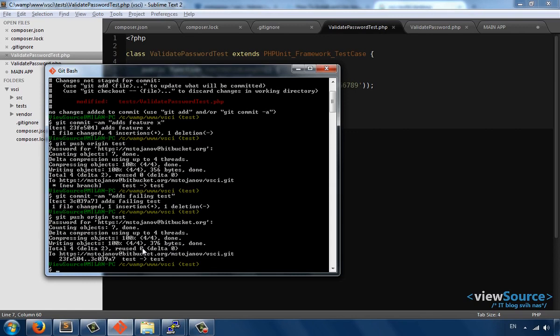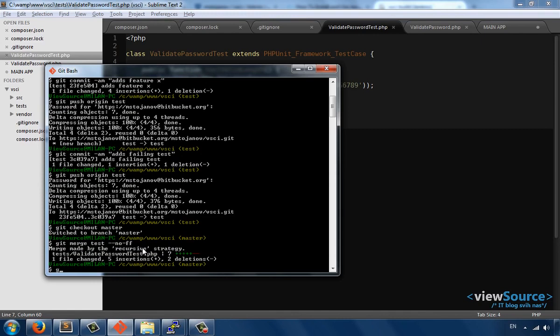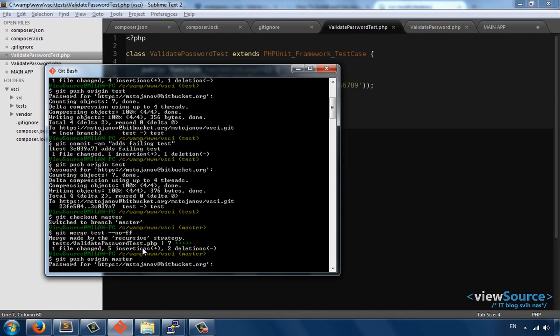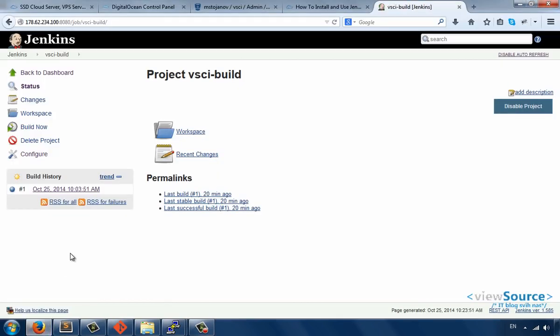At this point we know it's not triggering the build, but let's merge this feature work into master. I'll do git checkout master, and then git merge test with --no-ff. I need to pass the no fast forwarding option, and of course I'll do git push origin master. Okay, nice. We'll wait a couple of seconds. And you see the build has started.